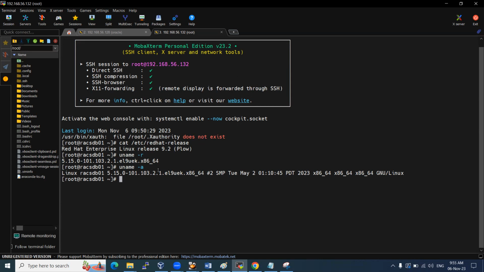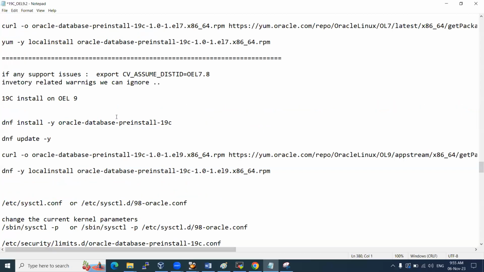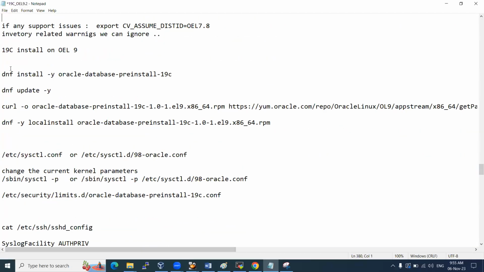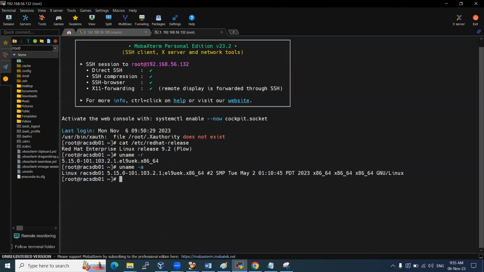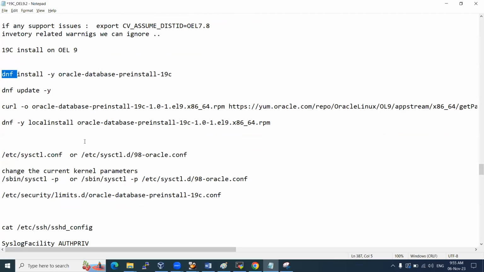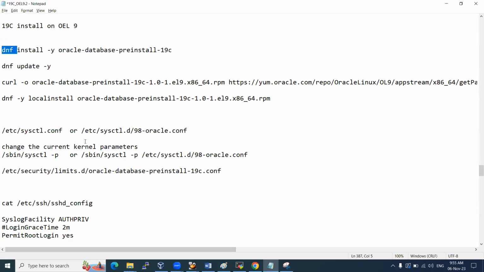So now we need to update the YUM repository, and also we need to update our prerequisites. As part of our 19C installation, we need to install this prerequisite. And if you want to update, DNF is the utility you are going to use. Instead of the YUM command, you can use DNF in OEL 9. From 8 onwards, you are going to use DNF, though YUM will also work. Let me show you this. And also we need to set up some of the configurations. I'll show you those things as well.